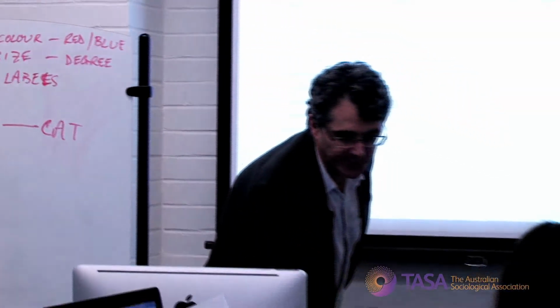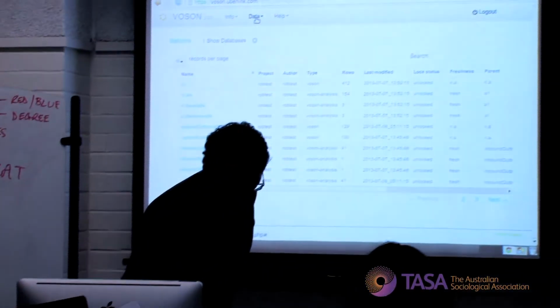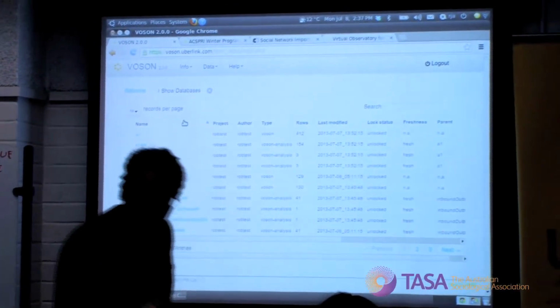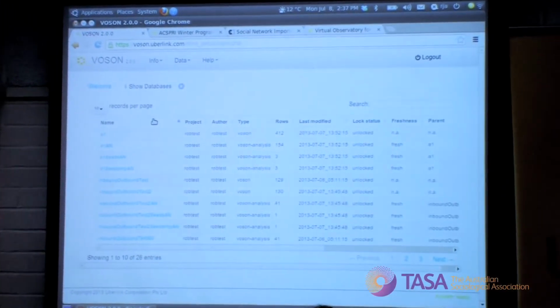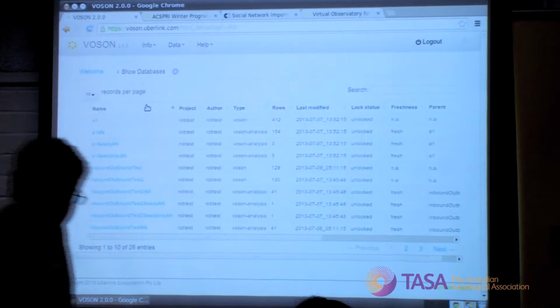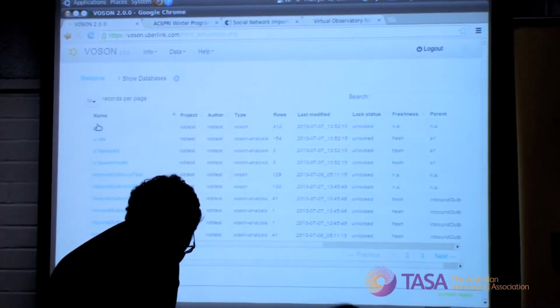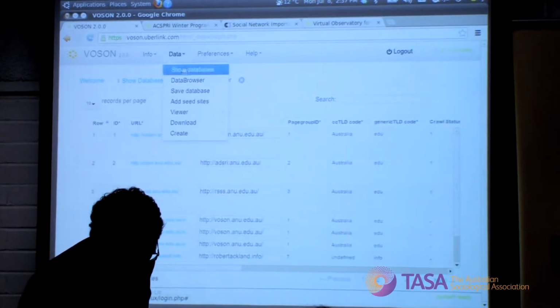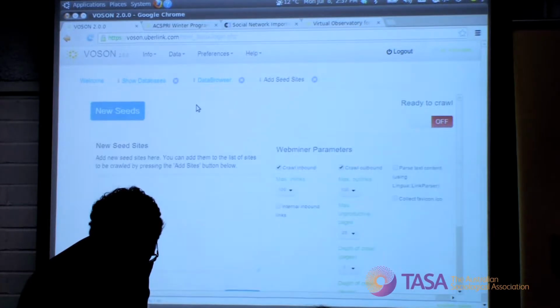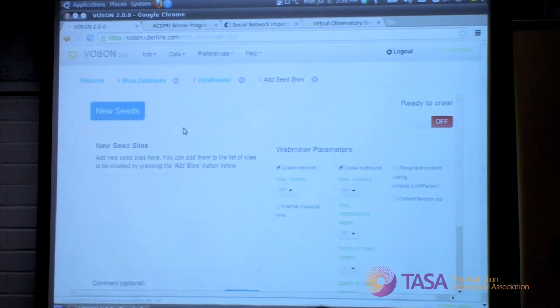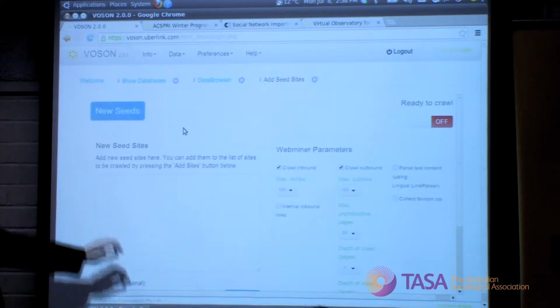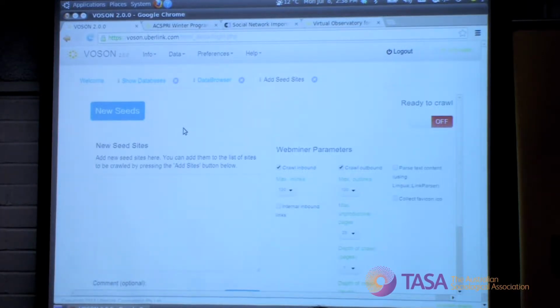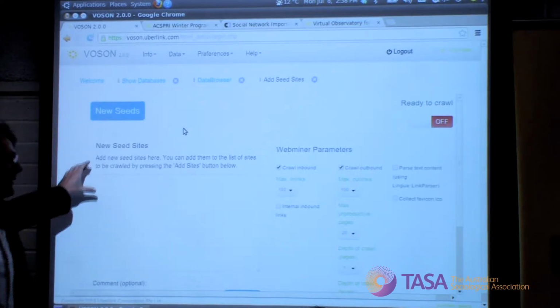If you're using VOSON, the way you would do this is by creating a data set. I'm missing out a lot of steps here, so a lot of this won't make a great deal of sense. I'm going to open up a data set that's already been created, and then you add seed sites to it. From this panel, I would add the URLs of websites that I'm interested in. I'm not going to do a live crawl for you at the moment because we won't have enough time, but this is where you would enter the seed sites.